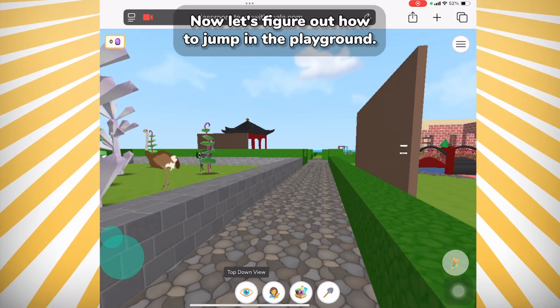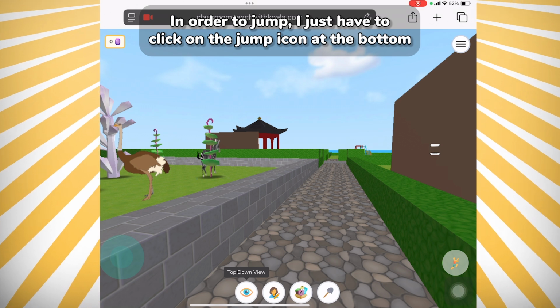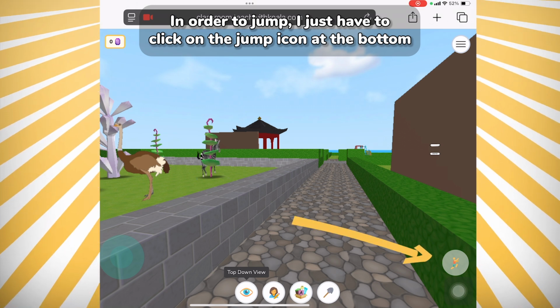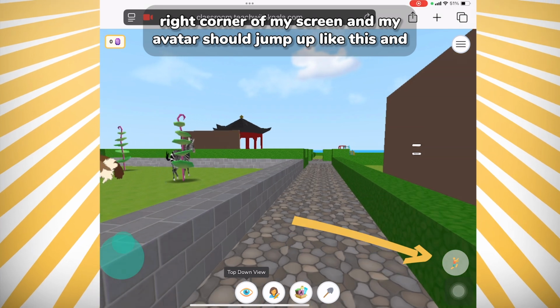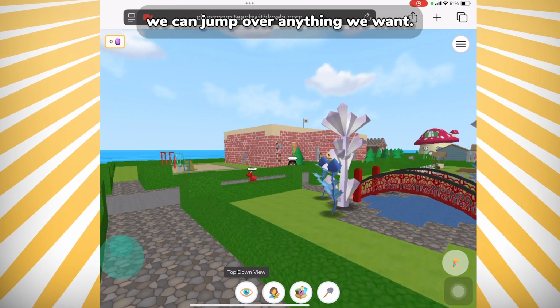Awesome. Now let's figure out how to jump in the playground. In order to jump, I just have to click on the jump icon at the bottom right corner of my screen and my avatar should jump up like this, and we can jump over anything we want.